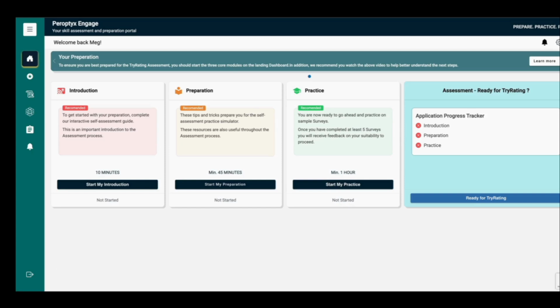At the end of step 3, you will be provided with feedback on your suitability to move forward in the process. The first step is to complete the introduction, the interactive how-to guide. This course will provide you with useful tips and explain more about what you can expect for the assessment. It is a really great starting point.